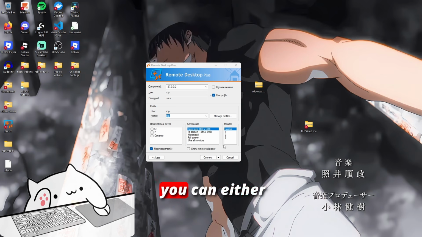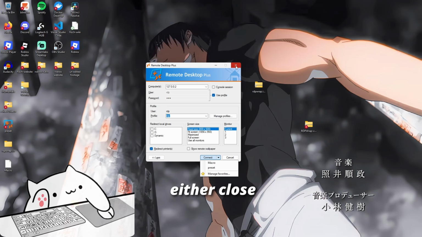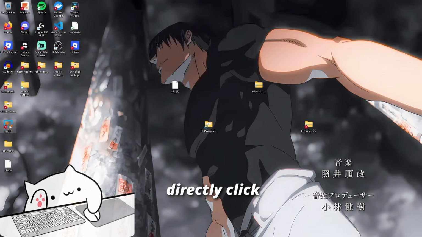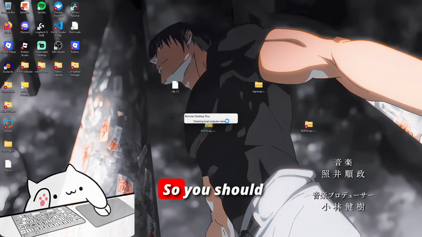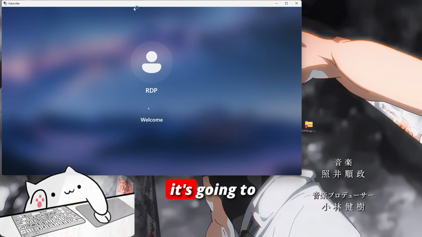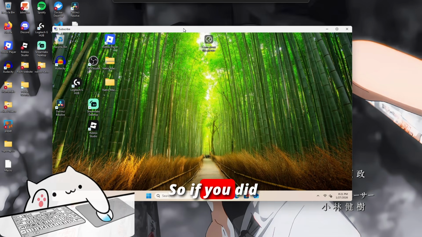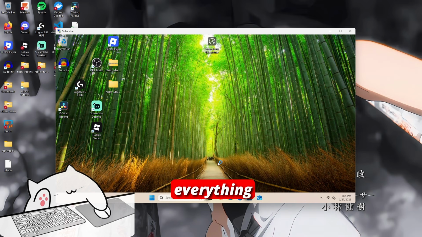So what we're going to do, you can either click the drop down and click onto the one you want to open up, or we can close this out and directly click onto the one we just created. So you should get something like this, Remote Desktop Plus, checking your local computer, and it's going to open up something like this. If you did set up everything correctly, you should get everything correct.